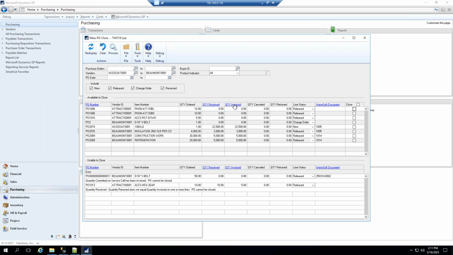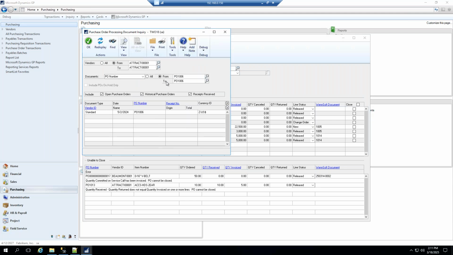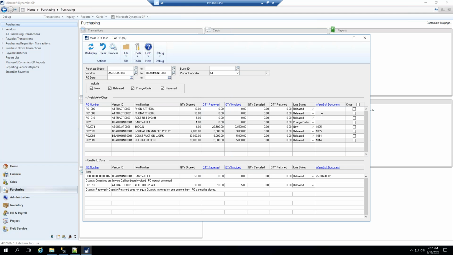The quantity received and quantity invoiced links are going to open the same inquiry window that opened from the PO number window. So you can see that it's the processing document inquiry window, and you get the same information there. But then at the end here, you see there's a WennSoft document column. This will open if any of these lines are affiliated with a job or service call.